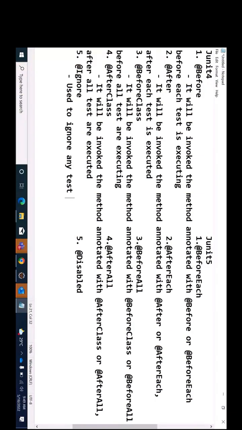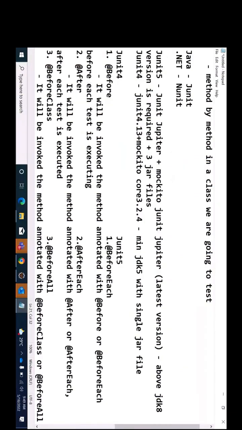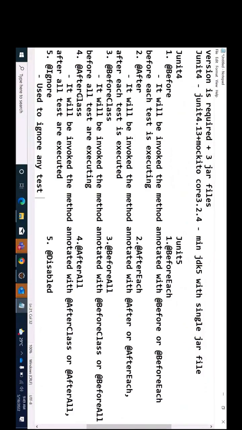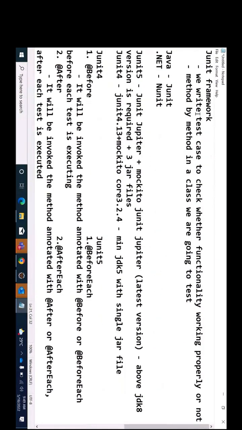Okay, so the difference is what we call annotation. Annotation is the only difference between your JUnit 4 and your JUnit 5 concept. And as I already told before, the JUnit 4 and JUnit framework is used to test an individual class's methods, method by method. So for that purpose, we'll be going for the JUnit concept.